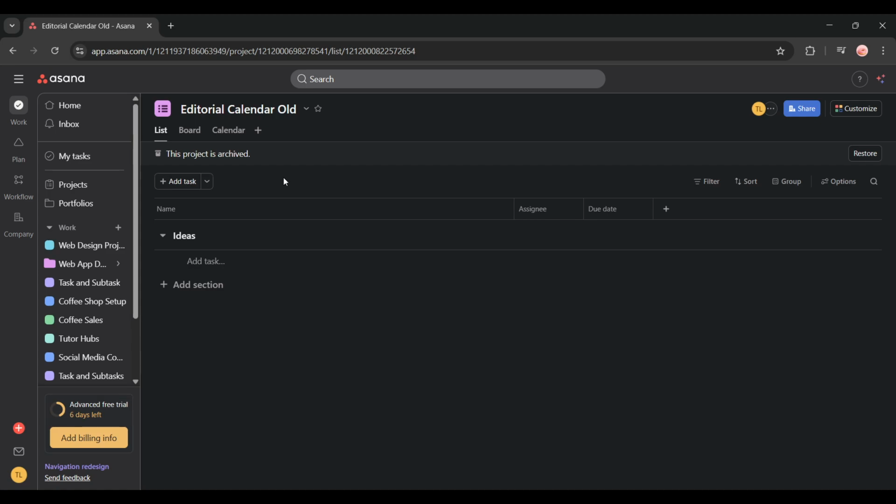This opens the project in full view, allowing you to review all the tasks, conversations, and files associated with it. Even though the project is archived, you still have complete access to all its contents.